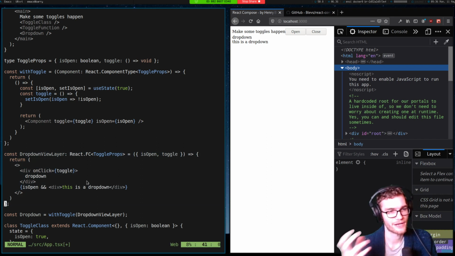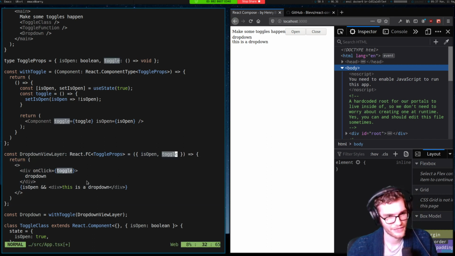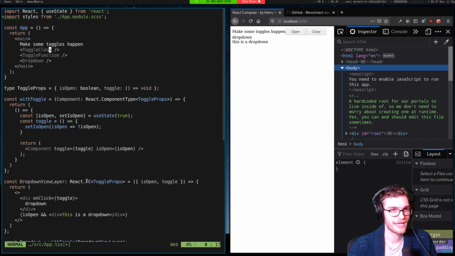The idea that drop-down view layer is dumb. It takes these two props, a Boolean and a function. It does not care how they're implemented. It does not care how they work. It does not care where they come from. Right? I could re-implement isOpen and toggle inside of app and pass them just fine to drop-down view layer. It does not care where they come from.